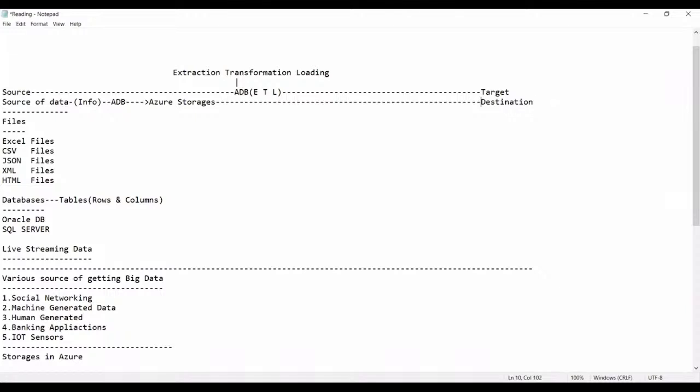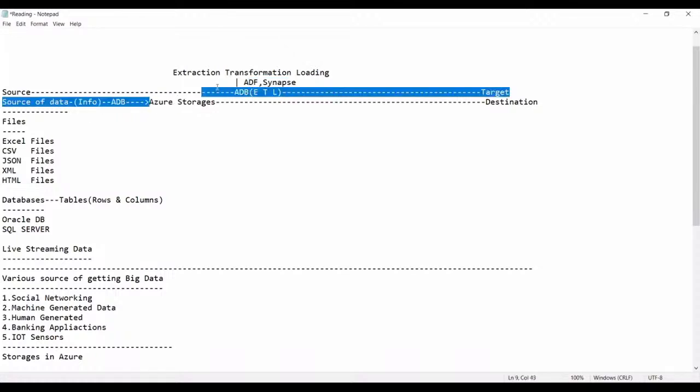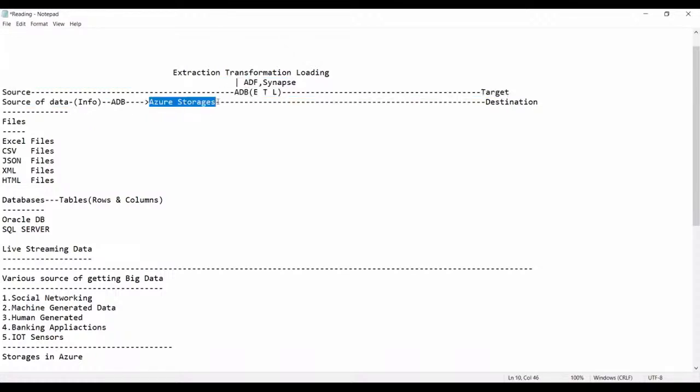The first service is ADB, which we are looking into. The storages are commonly used by all the services. ADB is the first service, and we can also use ADF, and we can also use Synapse. All these services can use the common storages. What are the common storages we have? Azure storages. So now we'll discuss the Azure storages.